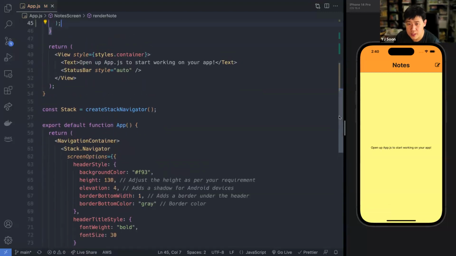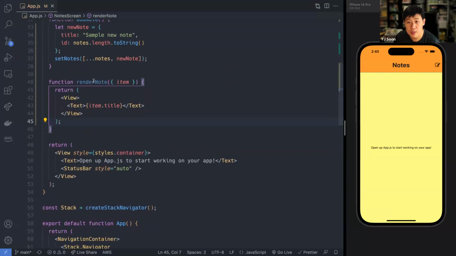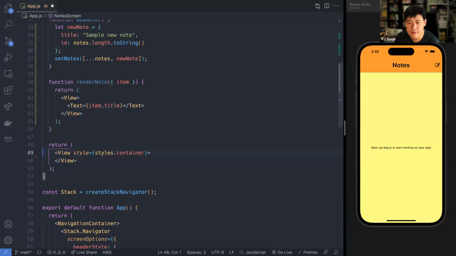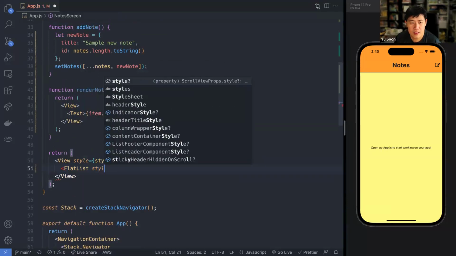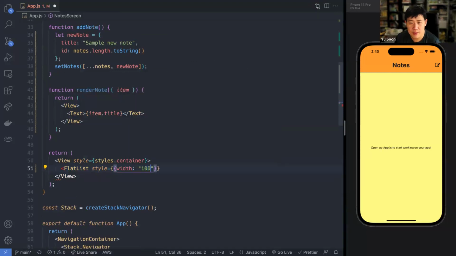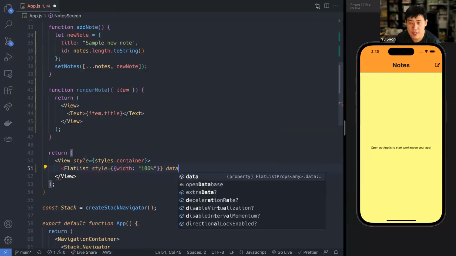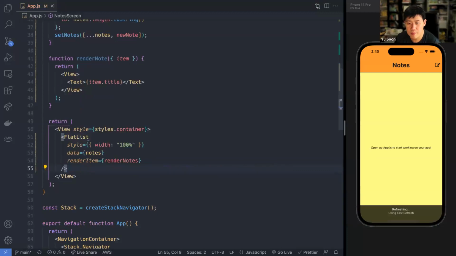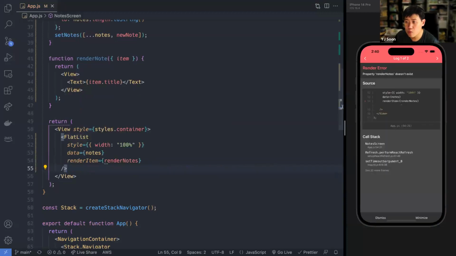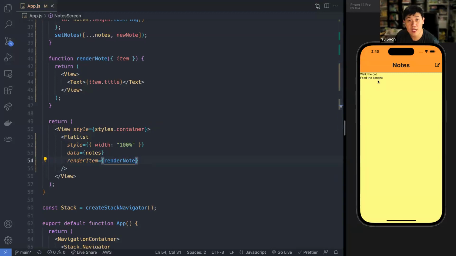Sorry, my scrolling has gone haywire again. This is render note, currently unused. Down here, I'm going to set up a flat list. Flat list style equals width 100%. Remember what we did just now. Data equals notes, and render item equals render notes. Let's see. Whoa, there's no render notes. Oh, I know why. This is render note. So let's change this to render note. Walk the cat, feed the banana.